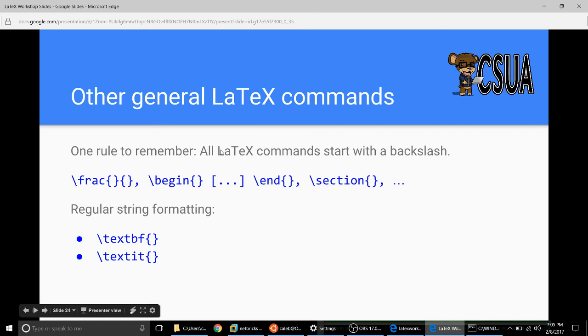Make sure you remember that all LaTeX commands begin with a backslash. You can use \textbf or \textit for bold font or italics.